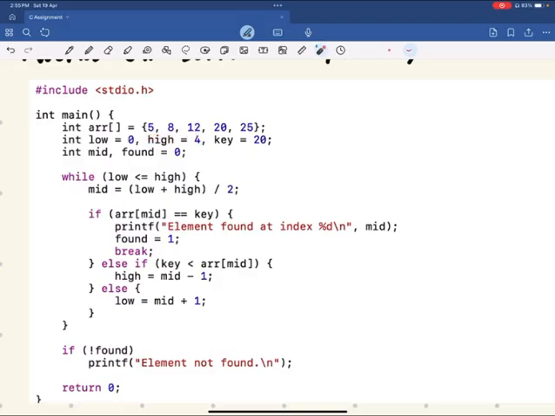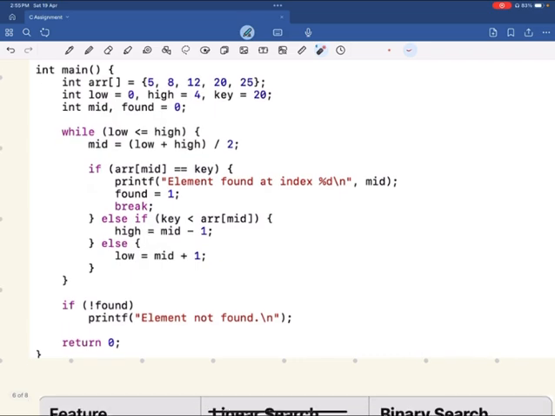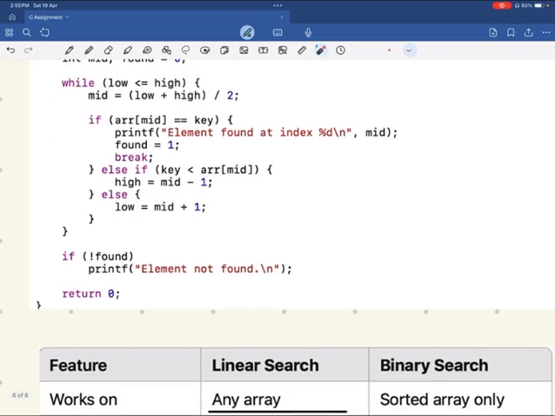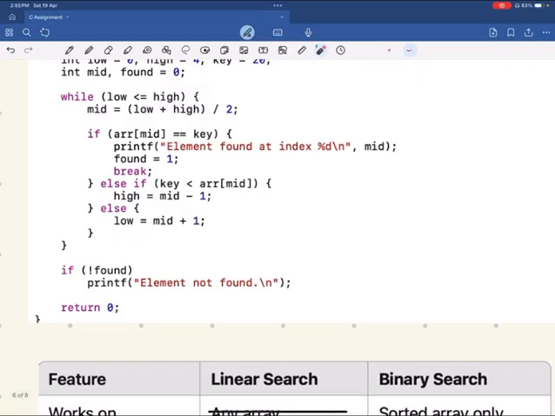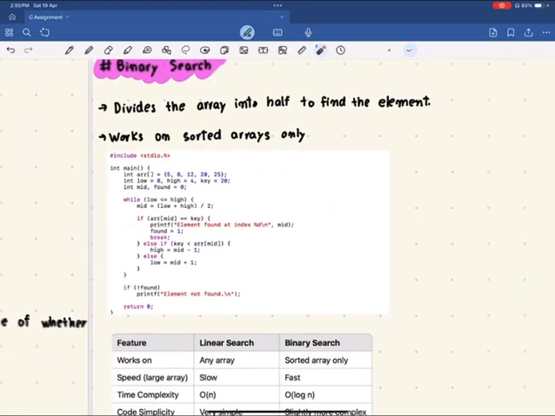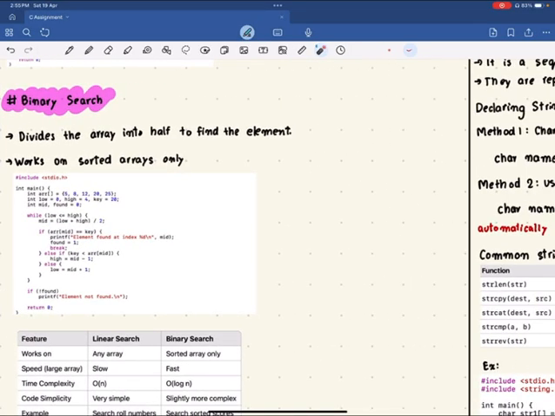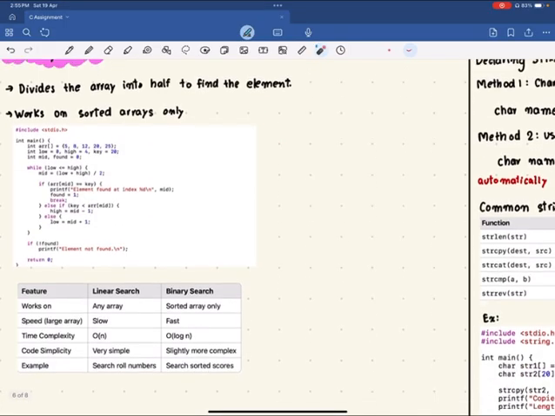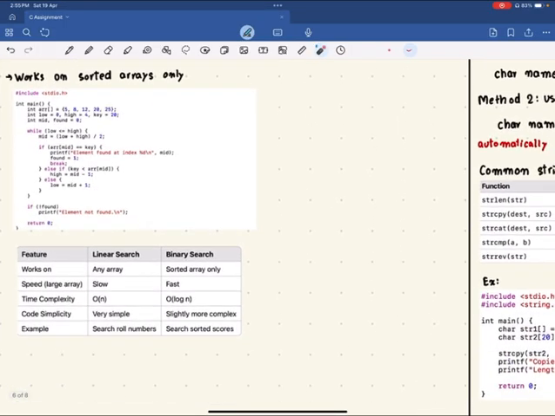And if the key is on the right side of the midpoint, then the low part has to change. The high part will remain the same. The low part has to be changed to mid plus one. So you have to keep this in your mind for binary search. And at the end, we are using an if condition that if not found, then print element not found. So this was the binary search. I hope you understand it. And it only works on sorted arrays.